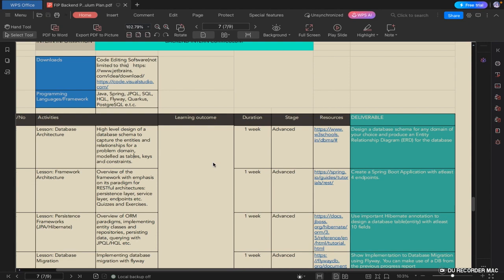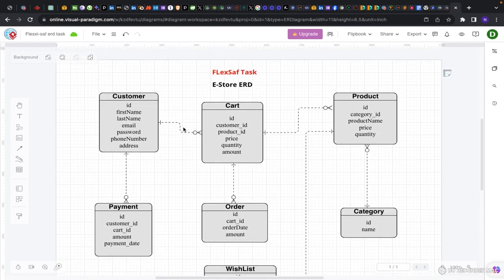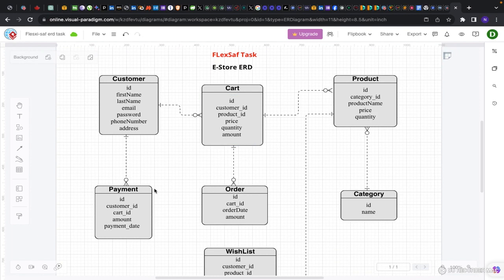Then we head straight up to the schema that we drew. I used this online Visual Paradigm site. It's actually a good site for making technical drawings like your UML and ERDs. I chose a simple project, an online store ERD, a project that we can all relate to. It has a few entities here, which include the customer entity, the product entity, the cart entity, the payment entity, the order, wish list, and categories.